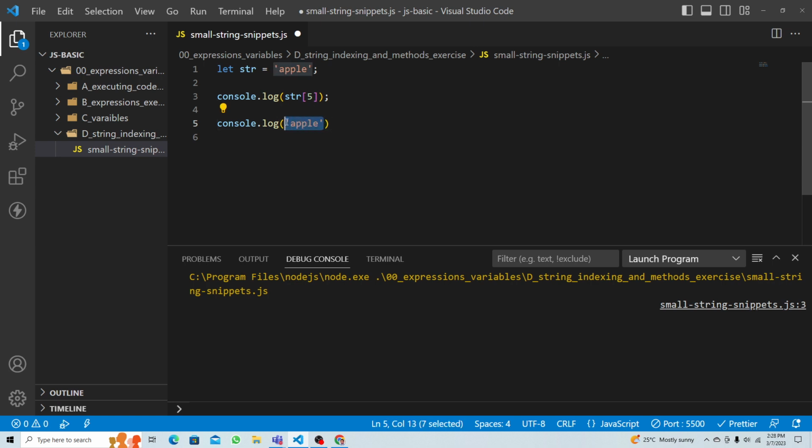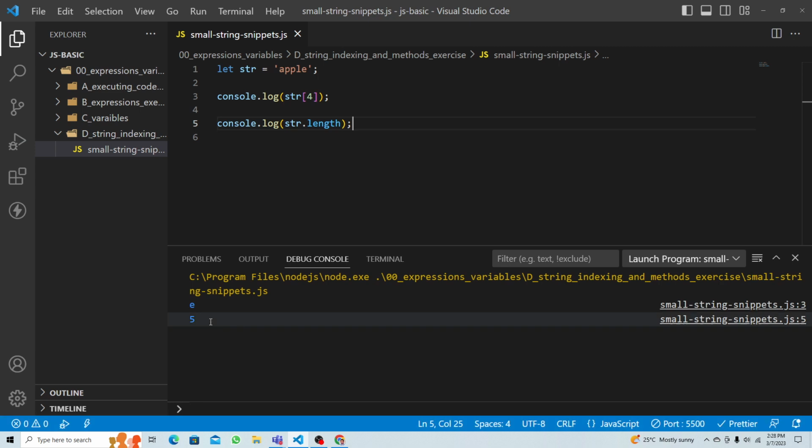If I put str here, this is what you're getting. And if I put length, what would be the answer? Count how many characters there are: 1 2 3 4 5. See, 5, right? So here 4 is the last index, and here the length is 5. Run now, and you get 5. The last index is 4, and the length is 5.